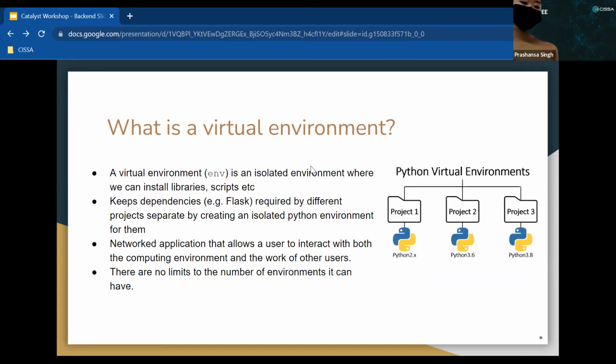Today we'll be working in a virtual environment. A virtual environment is an isolated system where we can install libraries and scripts. We want to use a virtual environment because it keeps dependencies, such as Flask, required by different projects separate and isolated. And there are no limits to the amount of environments you can have.